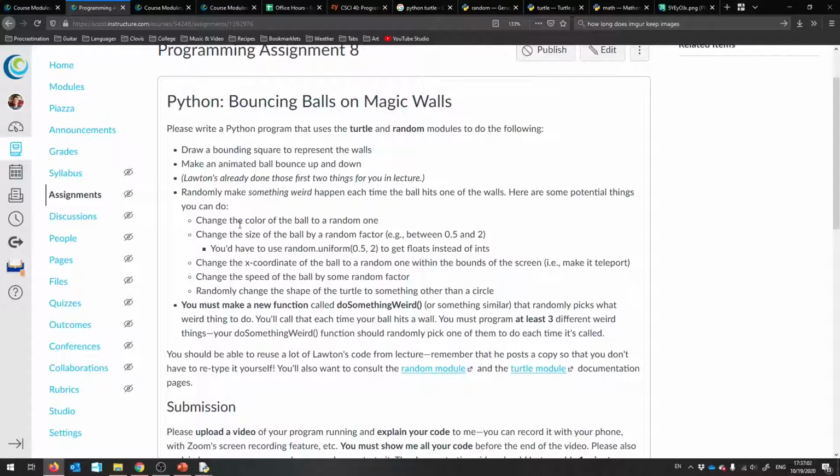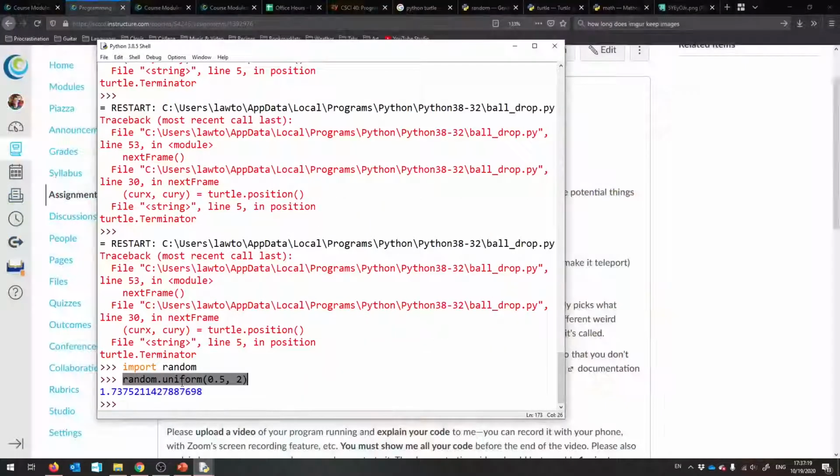You could, when a ball hits the wall, change its color to a random color. You know how to do that now. You can change the size of the ball by a random factor. And if you want to get random factors that are floating point numbers, that are floats instead of ints, you have to use random.uniform. Okay? That looks like this. Because normally you used random.randint.